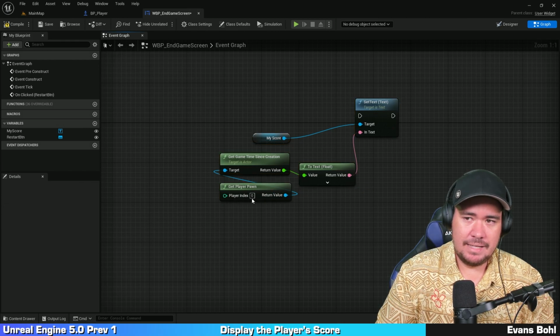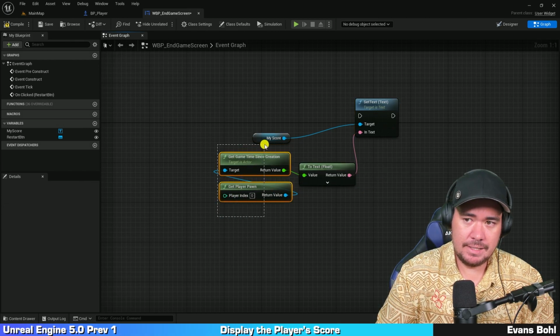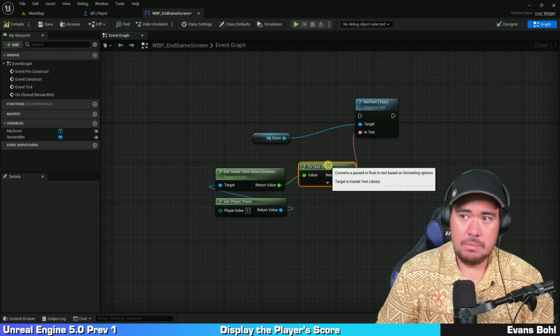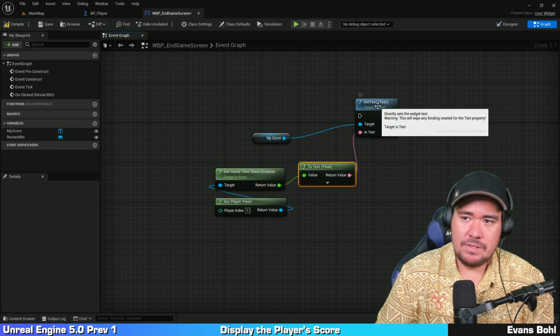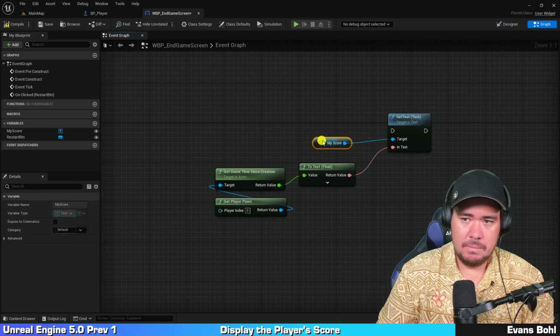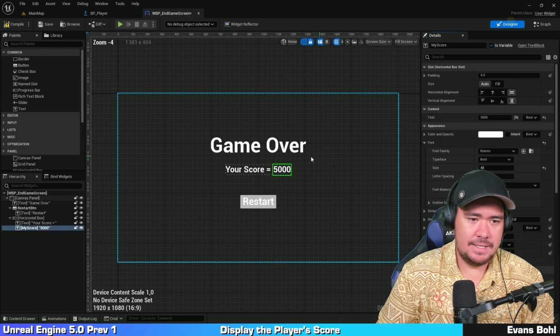First, we take the time elapsed since the player character was created. Then we convert it to a displayable text. And finally, we replace the text that is displayed on the MyScore text of the designer, this one.